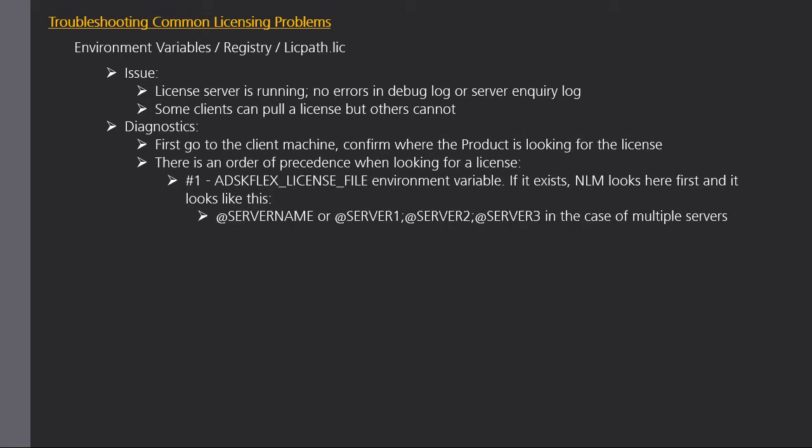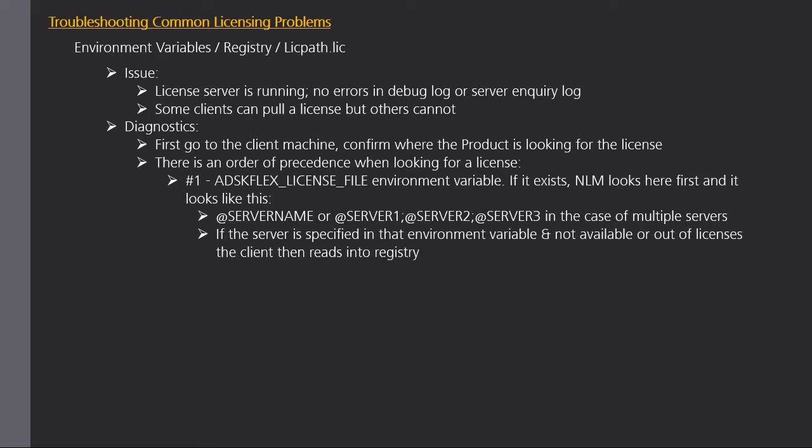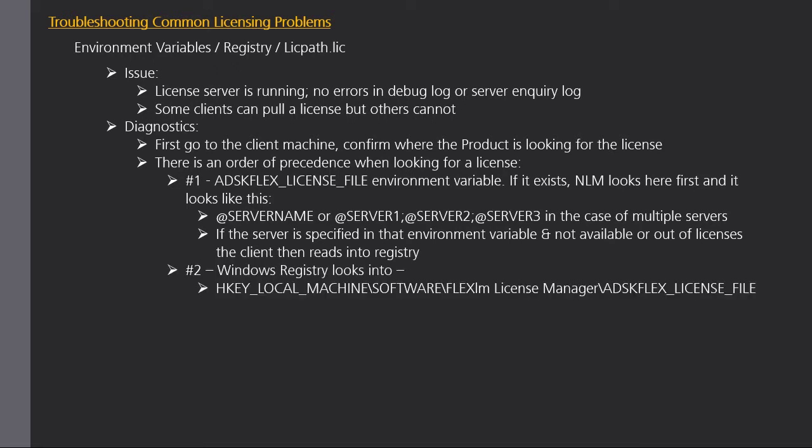If you have a single server, it will be at server name. Or in the case of multiple servers, it will list all of the servers' names: at server 1, at server 2, at server 3. If the server is specified in that environment variable and not available or out of licenses, the client then reads into the registry. Number 2, the Windows registry looks into these registry keys: HKEY_LOCAL_MACHINE, Software, FlexLM License Manager, ADSK_FLEX_LICENSE_FILE.